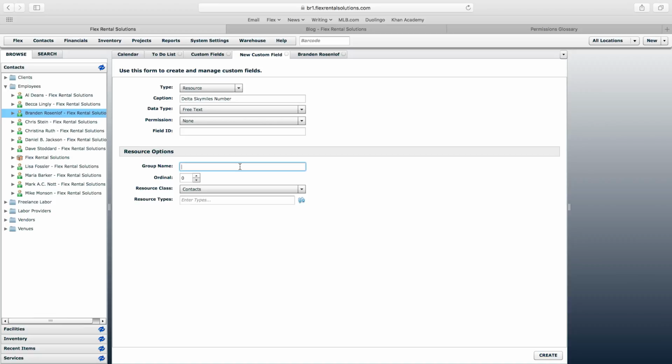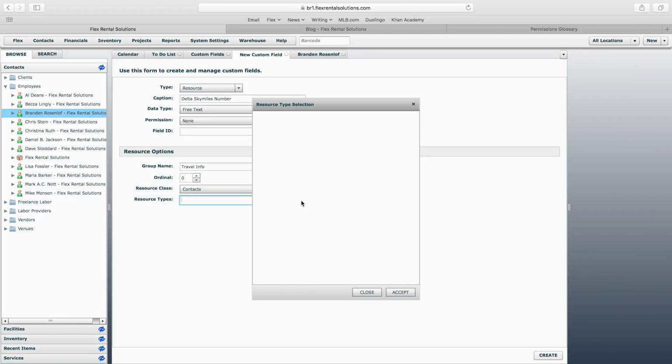Again, the group name is going to be the tab that gets created. So we're going to call it travel info. And we already chose the resource class as contacts. And then, like I said, this is where you can filter and put it on only specific resource types of contacts. So I could come in and say, I only want this applicable to employees.